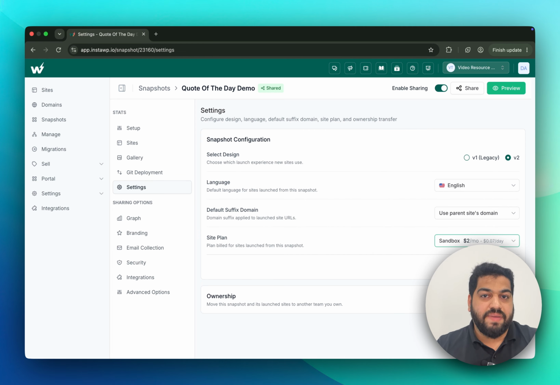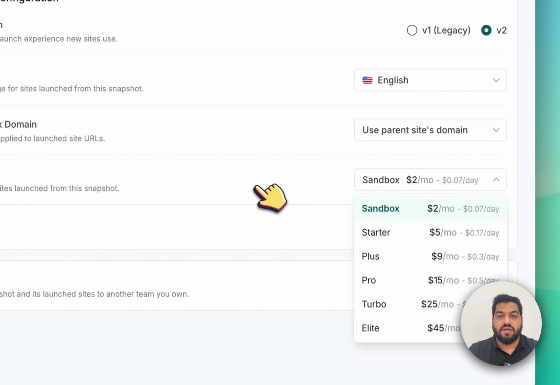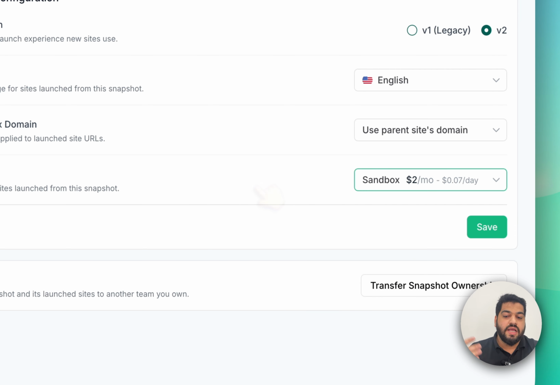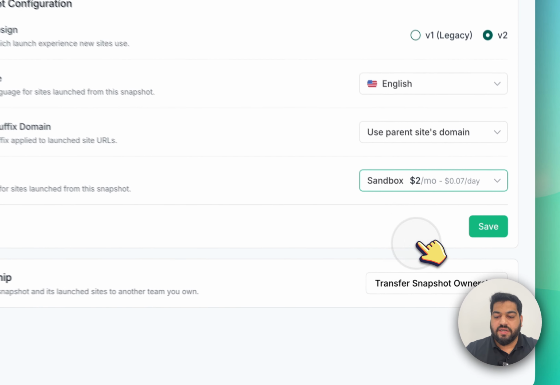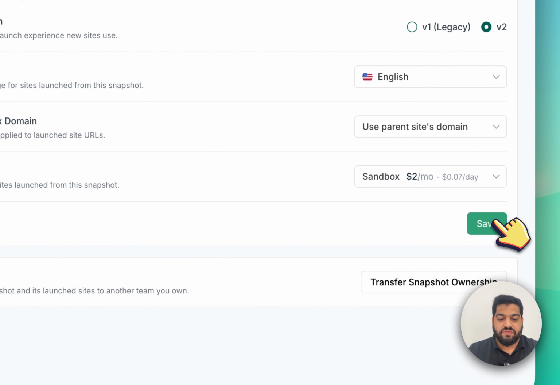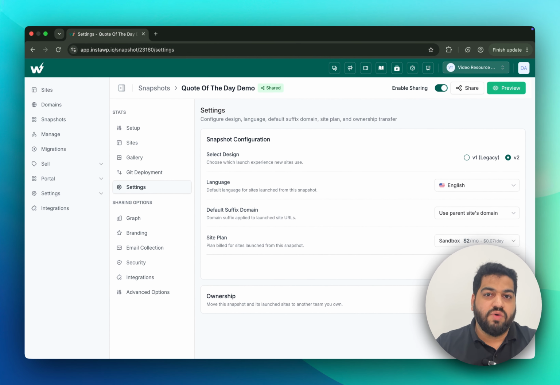Now the next is site plan. This is where you're choosing on what plan your customer demo sites should be set up on. Here you can simply select sandbox, starter. Based on the complexity of your website, you can actually choose a plan here. Now after that, you will simply hit save. Now if you want to move the snapshot between different teams within your InstaWP account, you'll be able to do that using the transfer ownership option.